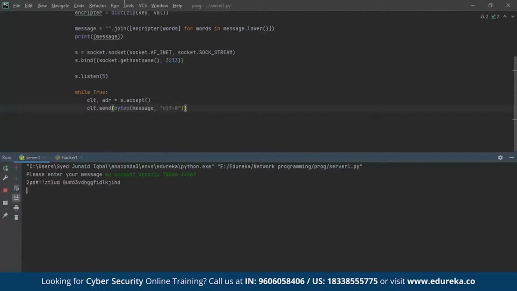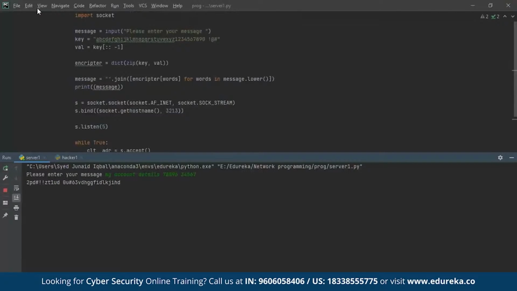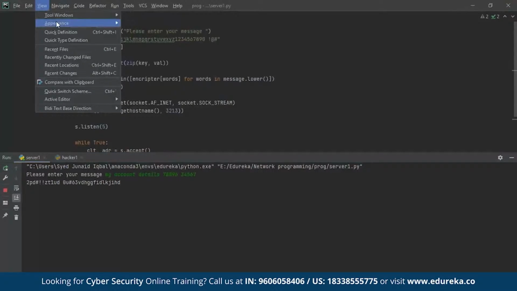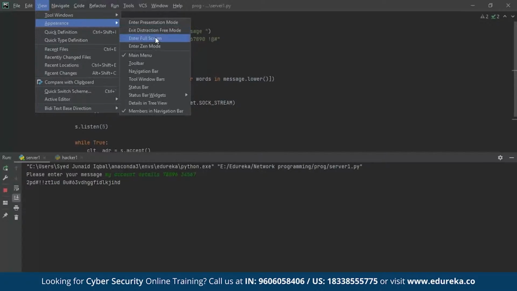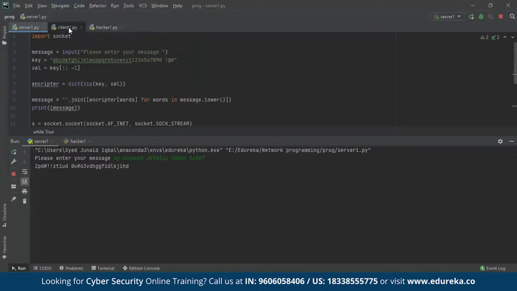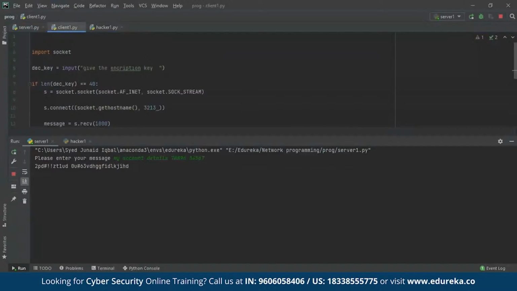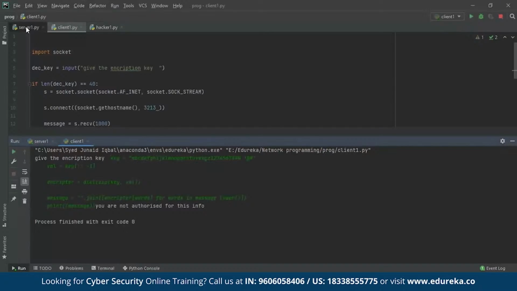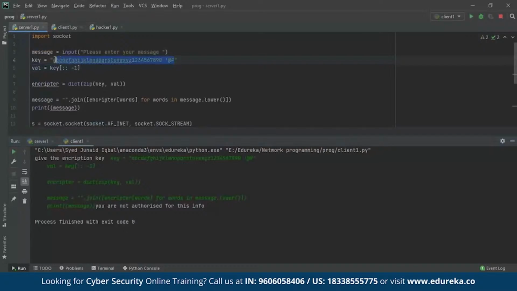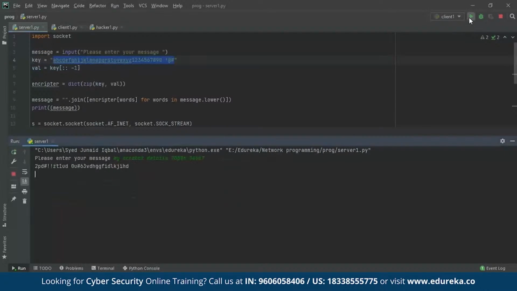Okay, so now let's run this once on our application, that is once on our receiver, and once on the hacker. Okay, right? So okay, so we have our client here. So let's see what happens. Client 1, and we'll run our client 1. So it's asking me to give an encryption key. Let's copy our encryption key here. Close this and rerun our client. Fine. So it's asking me to give an encryption key. Should be something like this, and I would hit enter. So I'm getting a correct value.